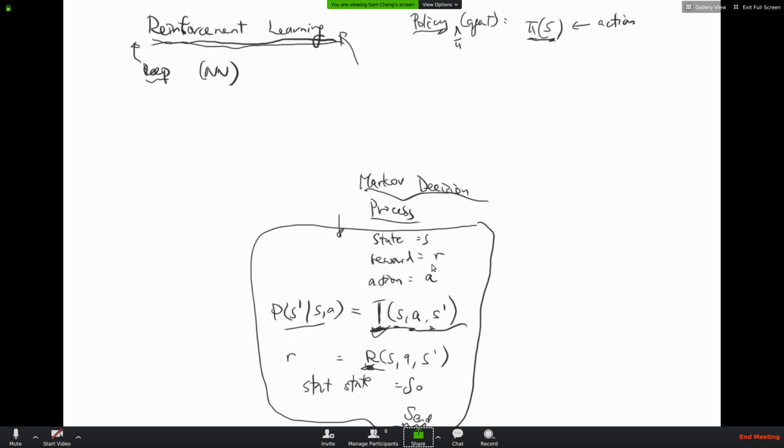Now the problem of my Markov decision process will be, given this decision process model, how do we find the best policy? What is the best policy? Like all the problems we're considering in this class, we're trying to maximize some objective function. In this case, the objective function will be the reward. But of course, the reward keeps changing, so we want to maximize the accumulated reward, the total reward.